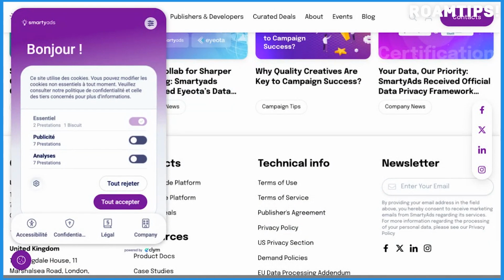They provide dedicated support and resources to assist users in navigating the platform and achieving their advertising goals. Whether you're a seasoned marketer or just starting out, SmartyAds offers tools and features to simplify the advertising process. Overall, SmartyAds positions itself as a one-stop solution for all your advertising needs, offering a comprehensive suite of tools and services to help you succeed in the competitive world of digital advertising.